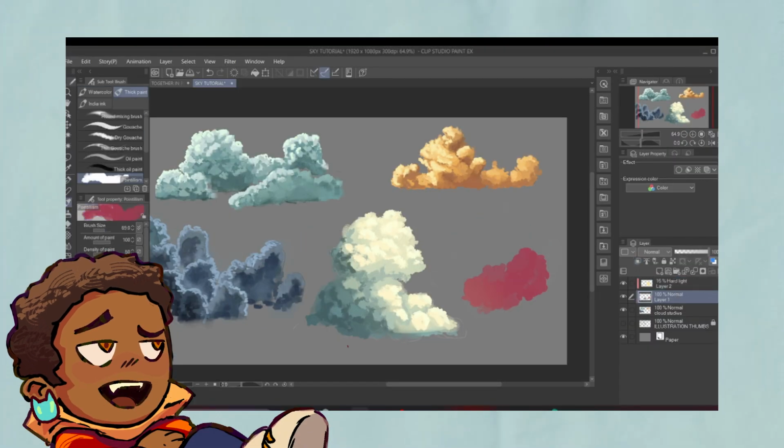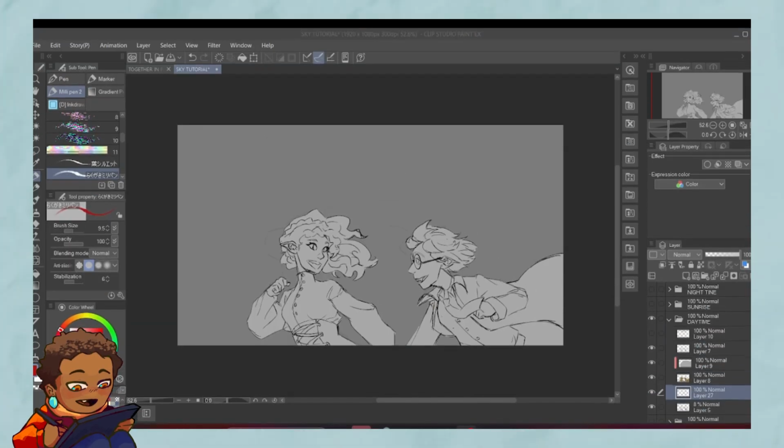After I got the hang of it, I was really excited to apply what I learned to my illustration. I started by drawing some of my characters on the screen. They're lower because I wanted more storytelling and staging for the characters when they come in. So we're gonna start with the daytime sky.